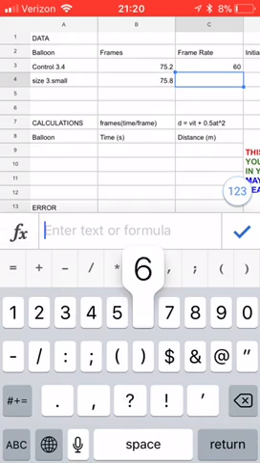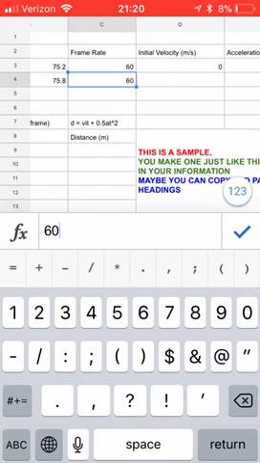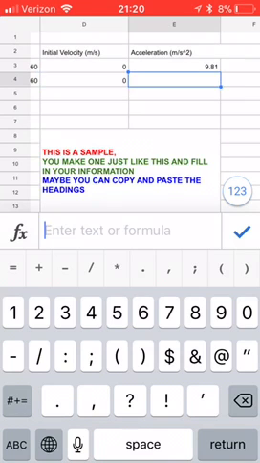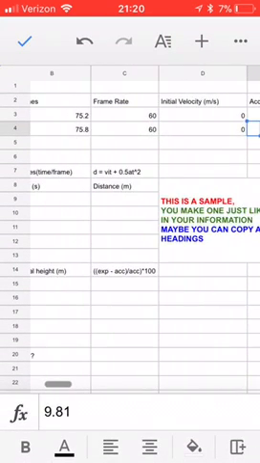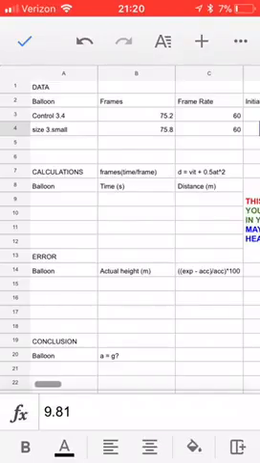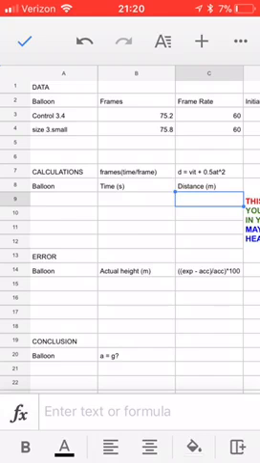The frame rate is still 60. Initial velocity is still 0. Acceleration is still 9.81 meters per second squared. So now all of your basic data has been entered. The next we'll do some calculations, but to save time or save audio, we're going to end that video here.